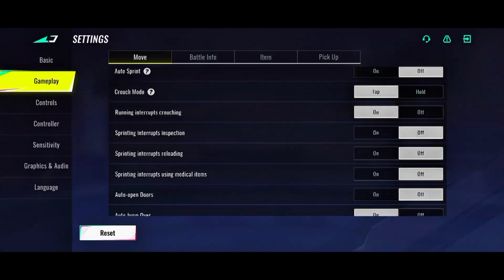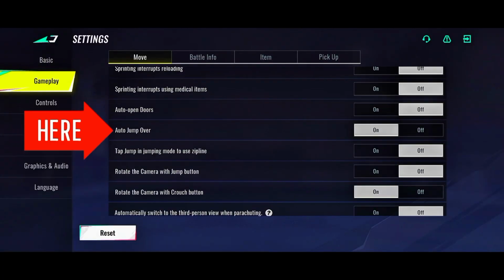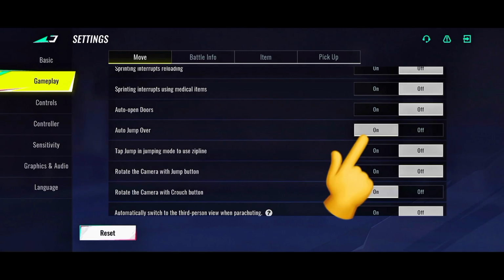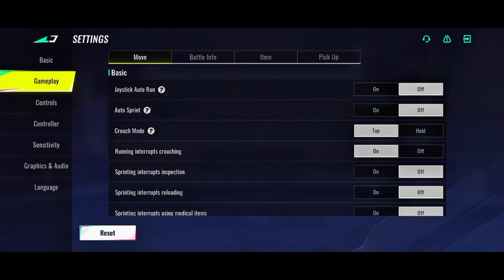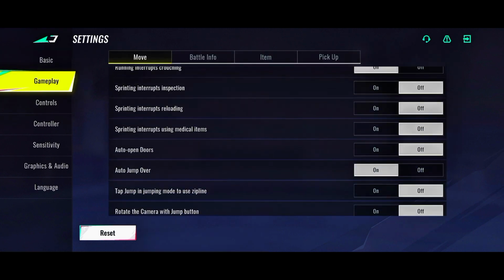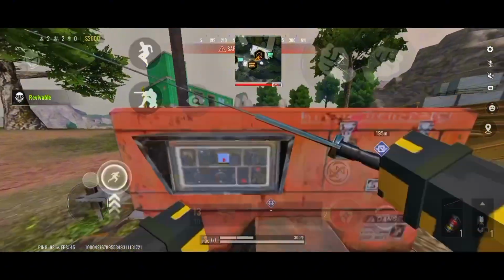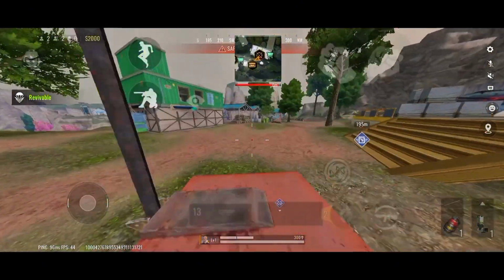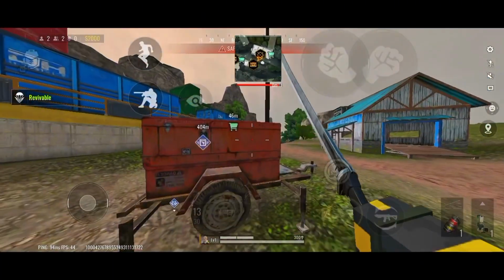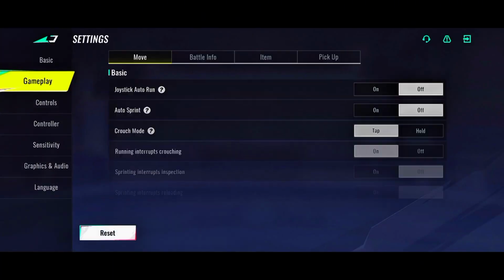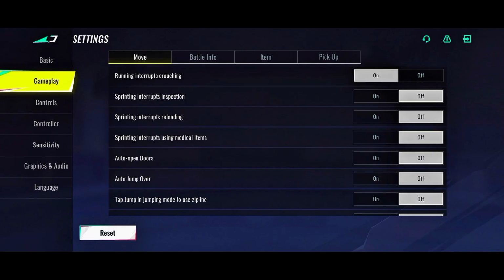Alright, and now we have auto jump over, and you can see my auto jump over is turned on. What this auto jump over does is it helps you to jump over something, but this does not really work all of the time. Unless you press the jump button, it goes ahead and does like this. Right now you can see my auto jump over is turned on. I'm not going to turn it off.